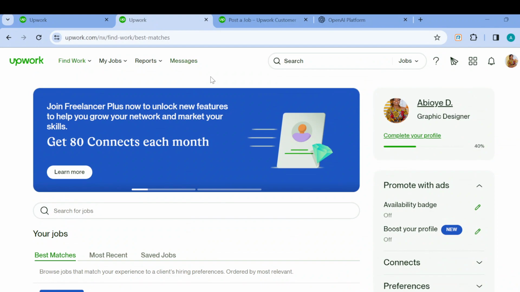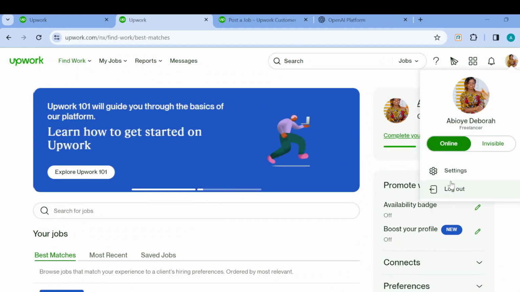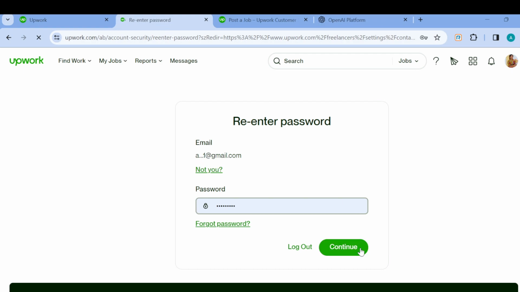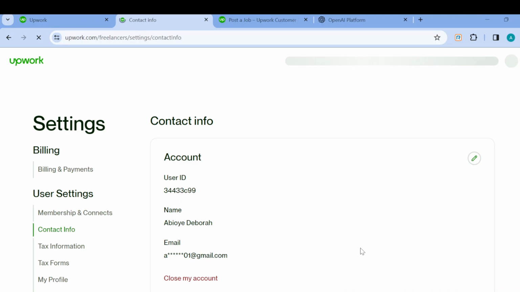And the next step is to move to the top right corner of the screen, where you can see your profile icon. Click on it, and then in the box displayed, click on settings. Once you click on settings, you will be redirected to a page where you'll be asked to verify by entering your password. Enter your password and click on continue. And then once you've done that, you will be brought to the settings page.